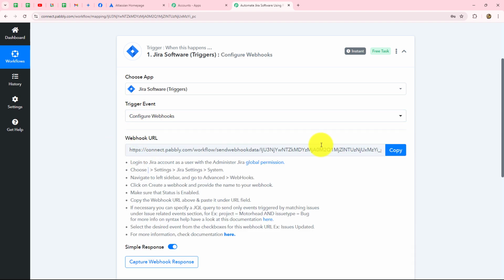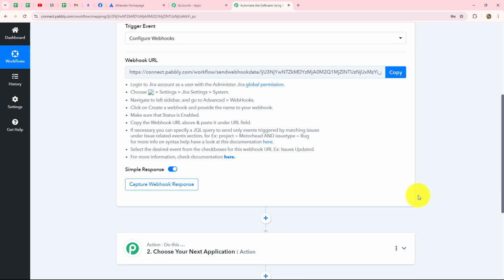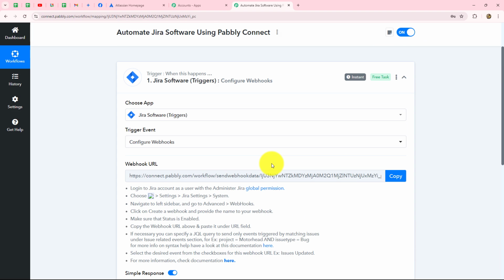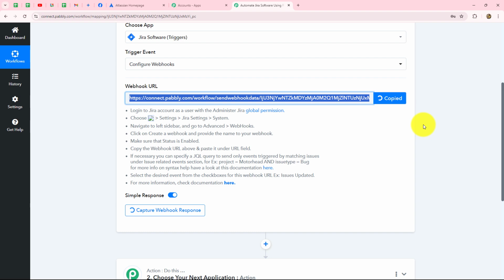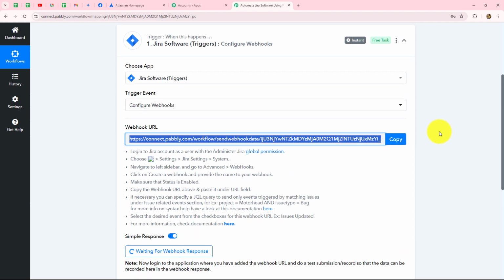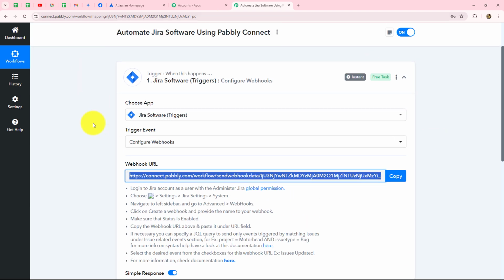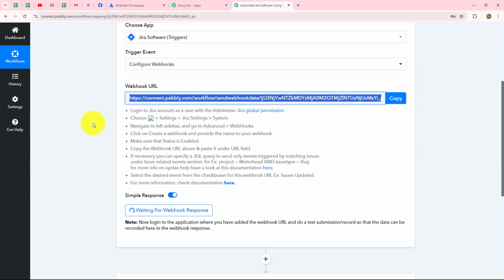Now, as we have done that, here we have received a webhook URL and also some instructions. Basically, we have to follow the instructions given here carefully to set up the connection between Jira and Pabbly Connect. To do that, we have to insert this webhook URL inside Jira with the help of these instructions. So let's copy this webhook URL, as it is going to send the response of a new issue or any event which you select from Jira to Pabbly Connect. After doing this, I'm going to take you to the Jira account.